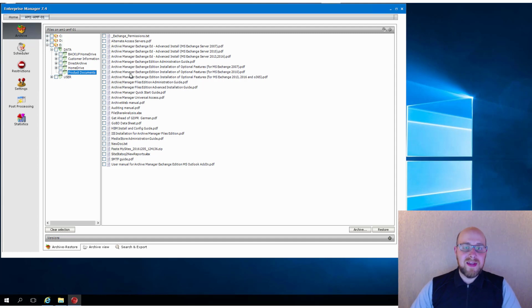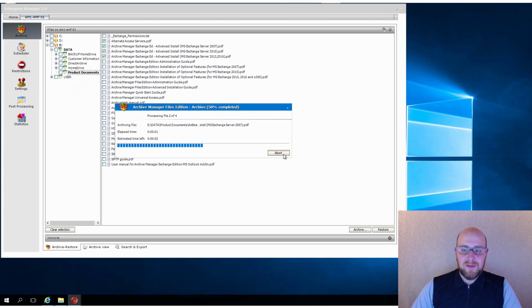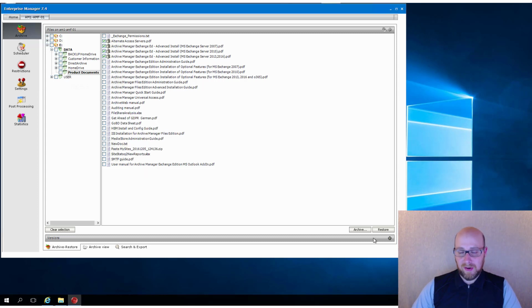First thing we're going to do, obviously, is get some stuff archived. So I'm just going to go and pick some PDFs and hit archive. So those are going to archive away. We can manually archive any file we want within here just by selecting and clicking archive.